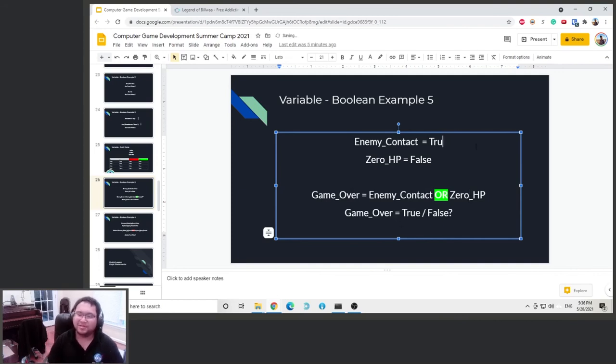Alright, let's change this up a little bit. What if this is false? If enemy contact is false and 0 HP is false, do we have a game over condition? So in other words, let's say our player did not touch the enemy and our player does not have 0 health points. Is this a game over condition? No. We don't have a game over condition because none of them are true.